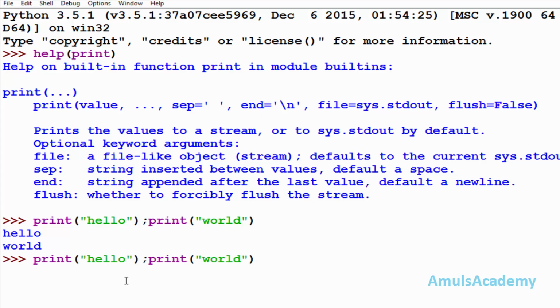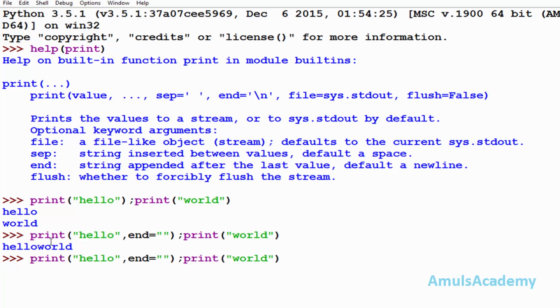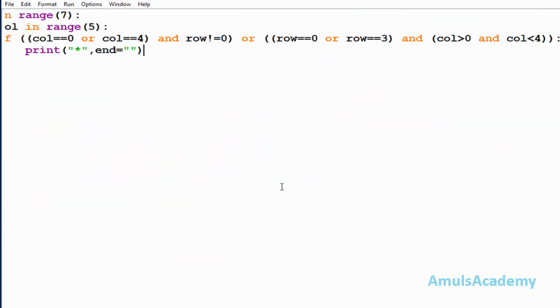So here if I mention end equal to empty string, then enter, here we can see no space, we can see world immediately after hello. Instead of that, if you mention a space here, in the output you can see the space. Okay, this is about the end string in print. So here I mention empty string because I don't want any new line or space.